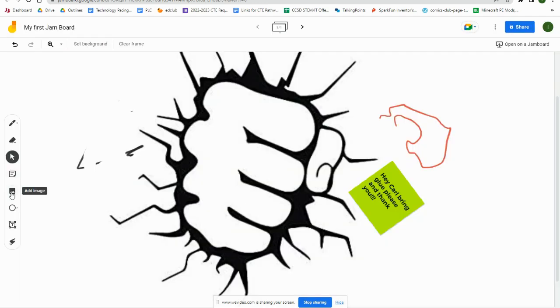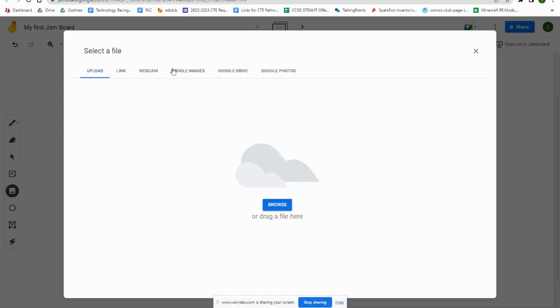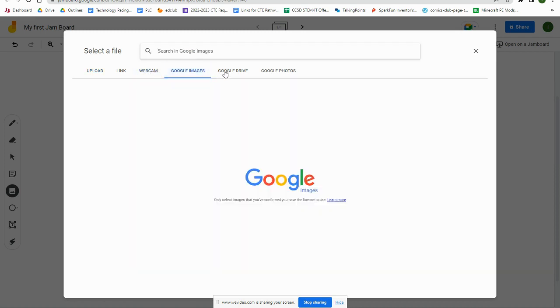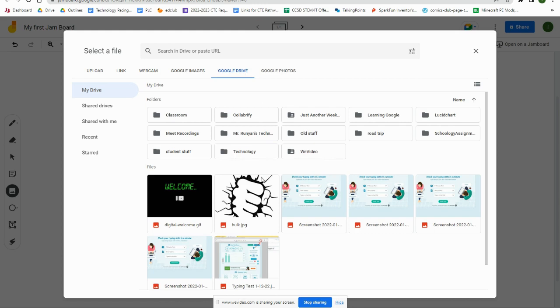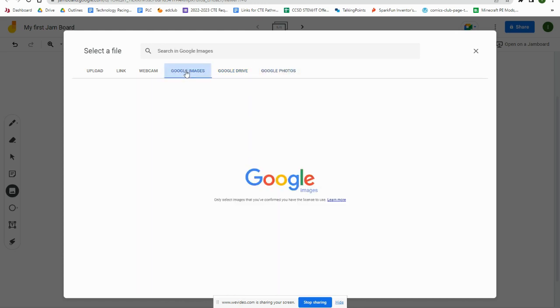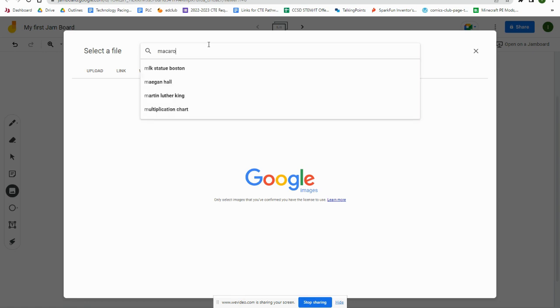You can do the add an image one. This is always fun. You can go here. You can add more images, it's kind of like the background one. You can go to your Google Drive and you can add images from your Google Drive. You can do it from Google Photos if you have any. I like to do Google Images and just do a search. So I might just do a Google search for macaroni.